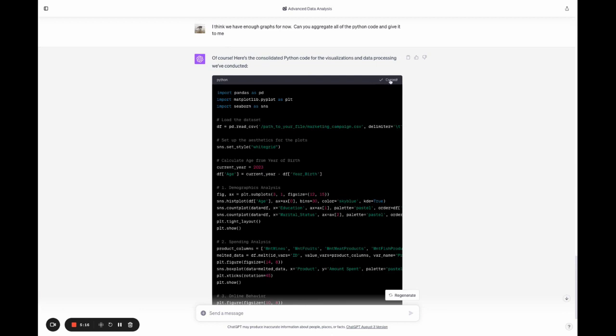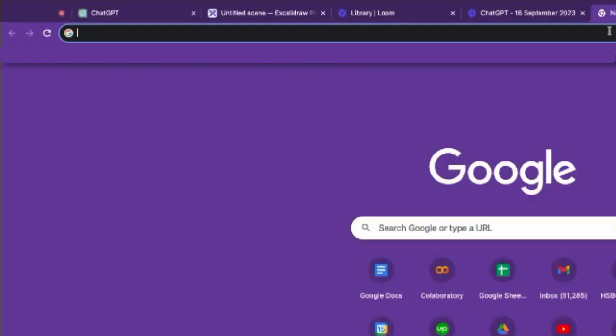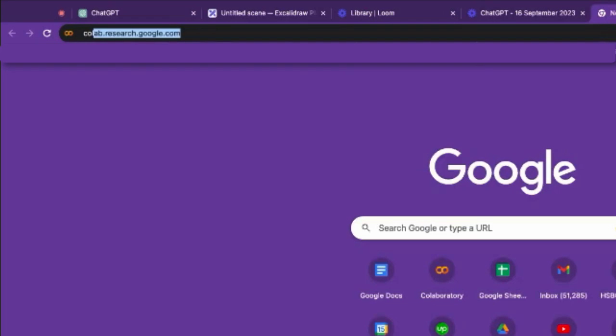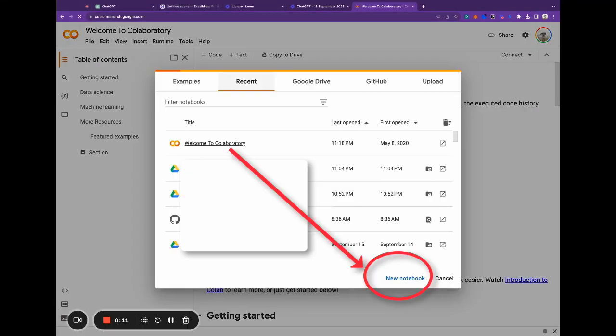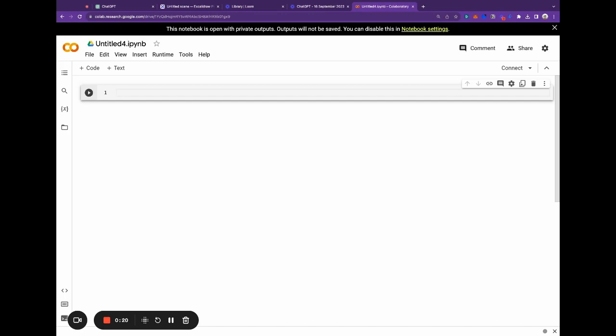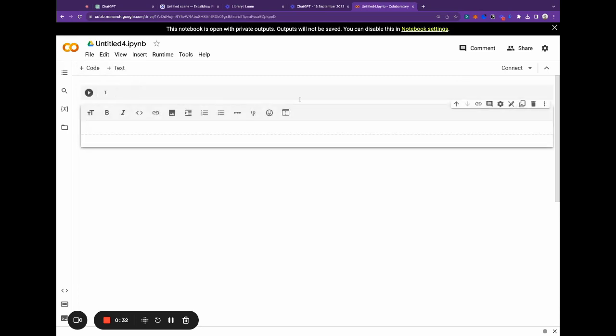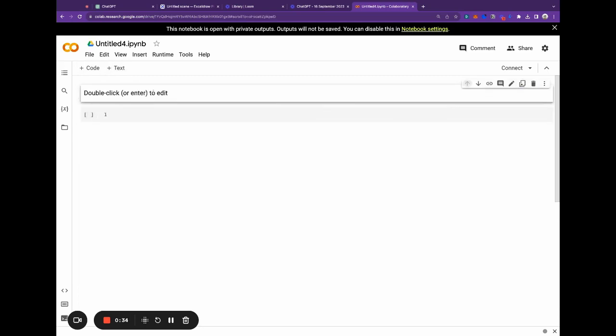So what you do is you copy the code and then in your browser type colab.research.google.com. What this is going to take you to is something like this. You click on New Notebook. And this will take you to what is called a hosted Jupyter notebook. And Jupyter notebooks are terrific. They work a little bit like a Google Doc.